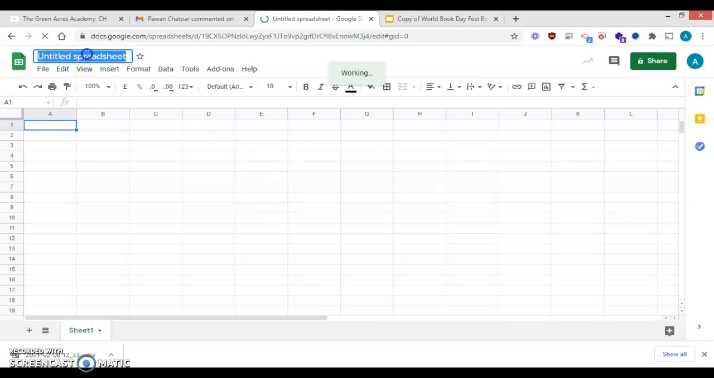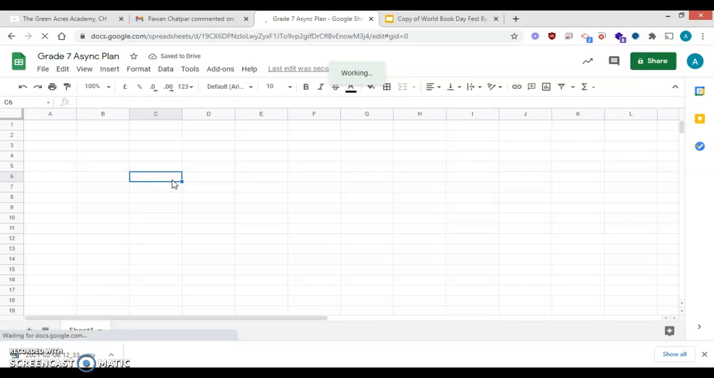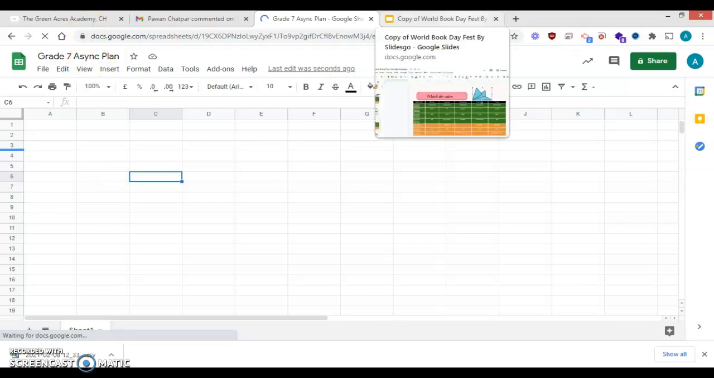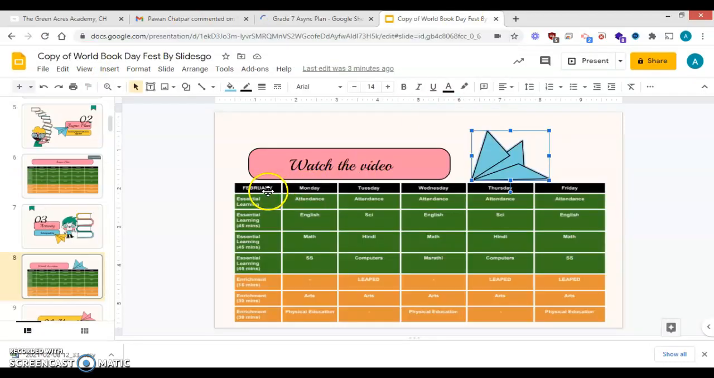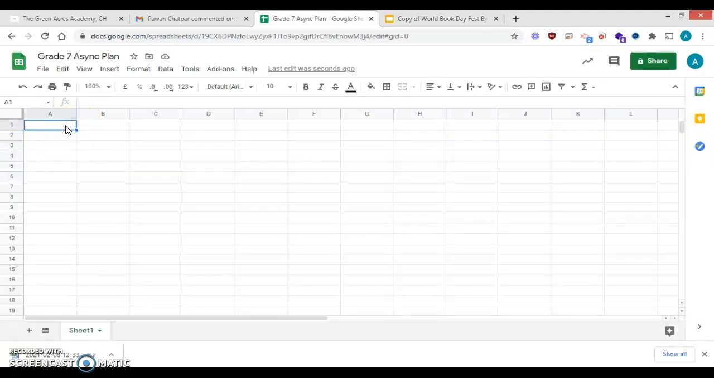Till the time it is done, I will just give the name as grade 7 Async Plan. I'm giving the name as grade 7 Async Plan and I'm clicking anywhere on the screen. Now you will be able to see that the plan has been named as grade 7 Async Plan. So moving over here, first it is February, Monday, Tuesday, Wednesday, Thursday and Friday. So the first column is February.